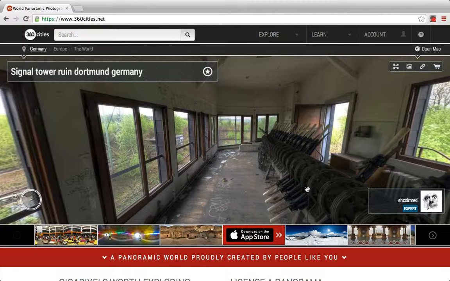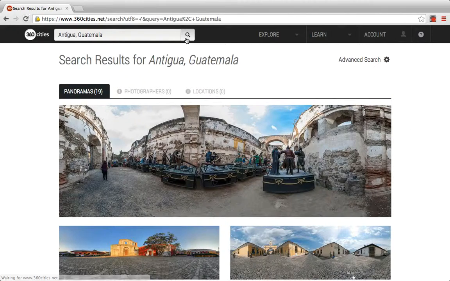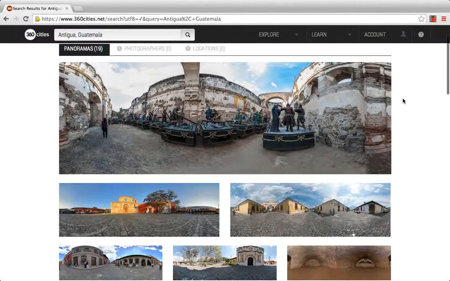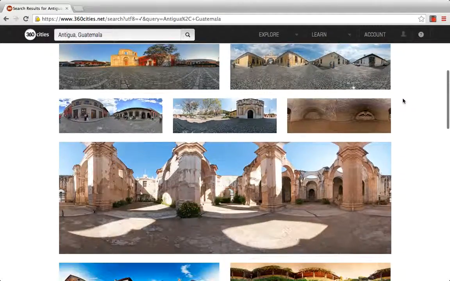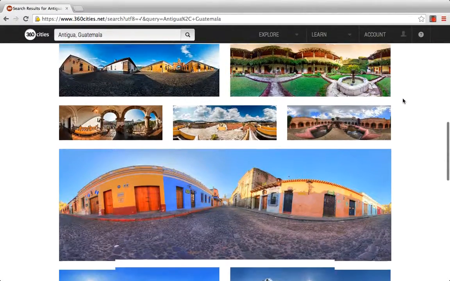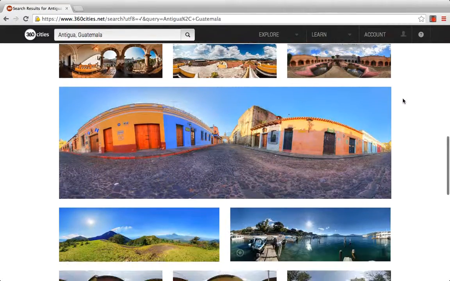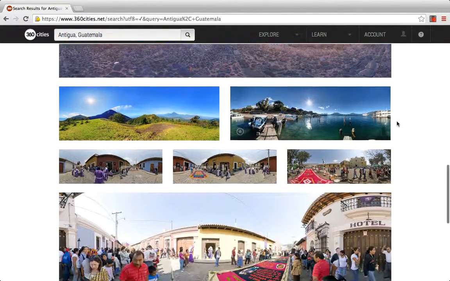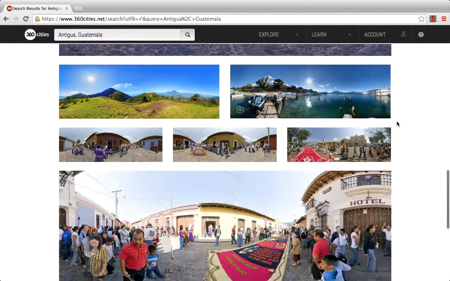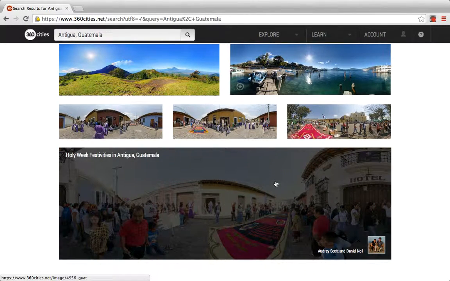I studied abroad in Guatemala last semester. So let me show you, we can go up to the search bar, a little bit about where I lived in Antigua, Guatemala. So we go ahead and we type it in here, and we hit search. And then all of these different panoramas pop up of Antigua. So let's scroll through here. And you can see all these colorful buildings and stuff. These are some really cool ones.